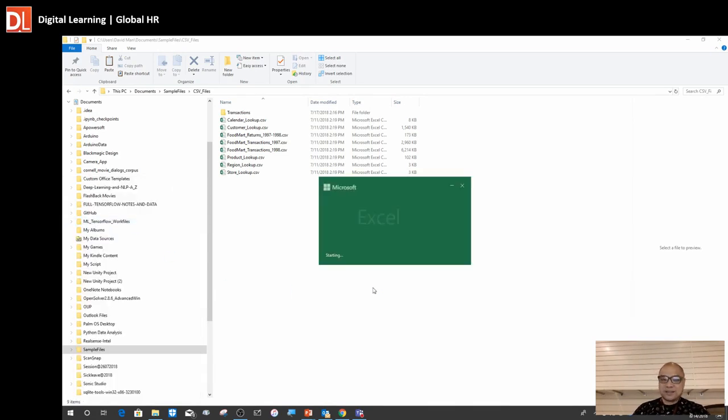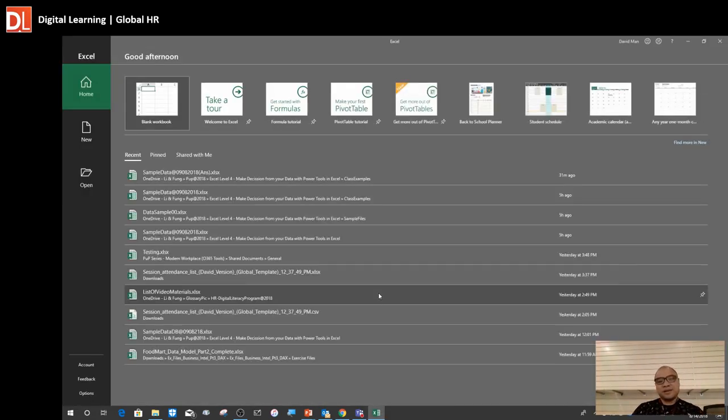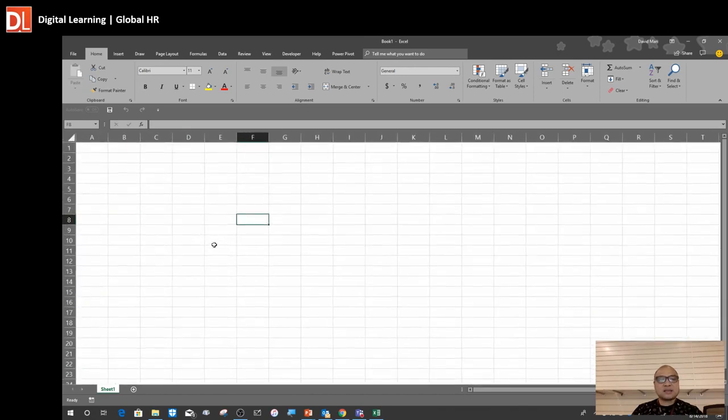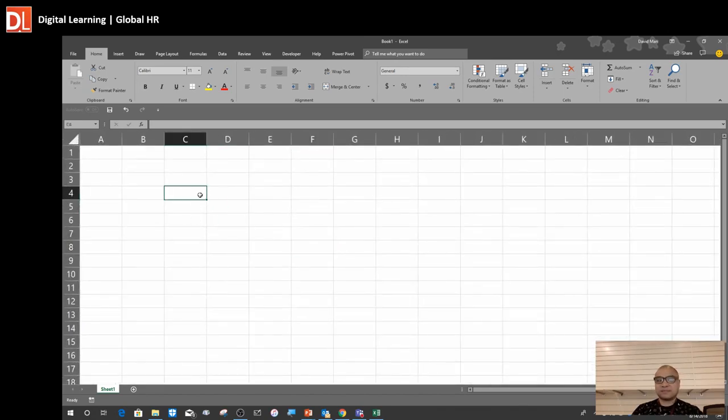Just click this, and then the system will open Microsoft Excel for you. Because now I would like to open a blank worksheet to retrieve data from those CSV files. So what I'm going to do is open a blank worksheet over here. Just click this button, and then what I get here is a blank worksheet.